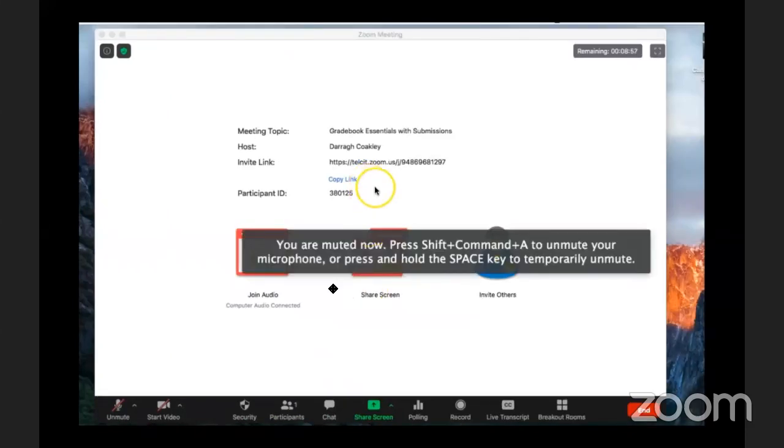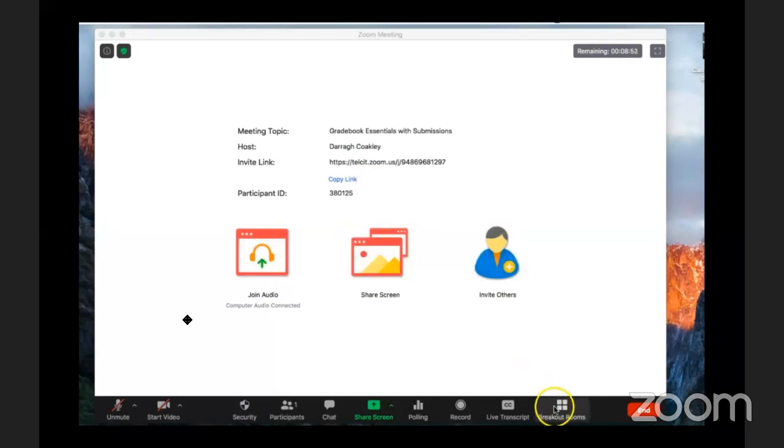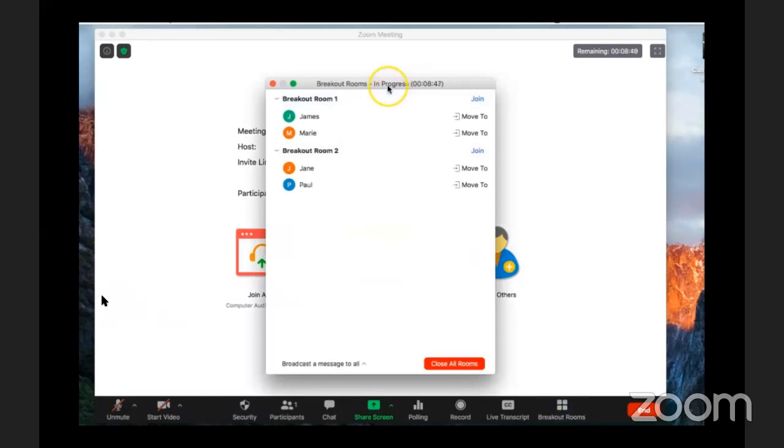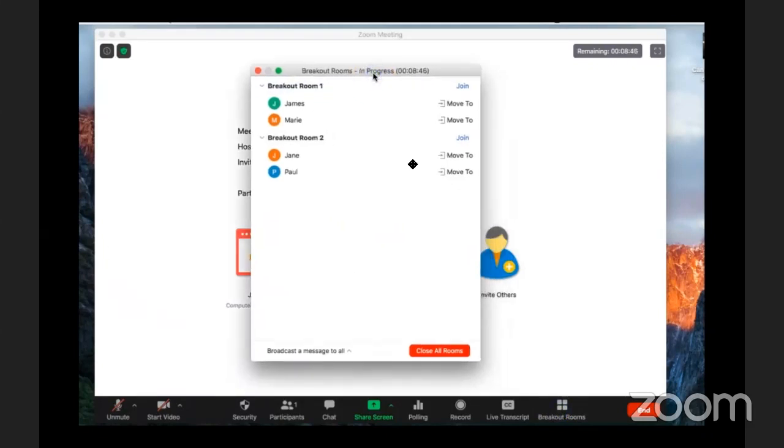And this returns me to the main session. If I want to get back at the options for the breakout rooms, I just click on the breakout room icon again, and that will bring up the options which are available to me.